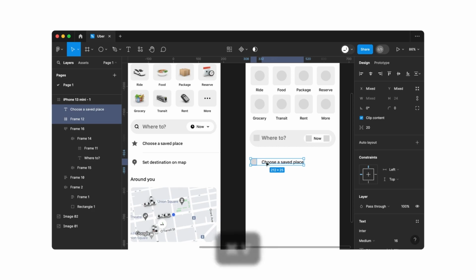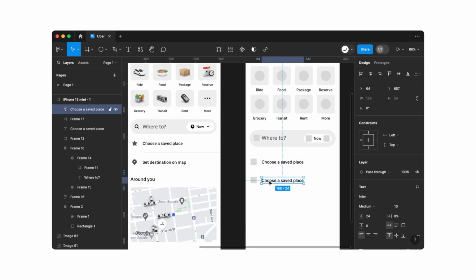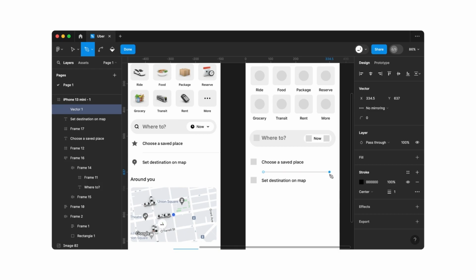Mark both elements, copy them, and insert them again. Slide the whole thing down a bit. Click into our text and write our desired text. Then we select the pen tool at the top left and draw a straight line.